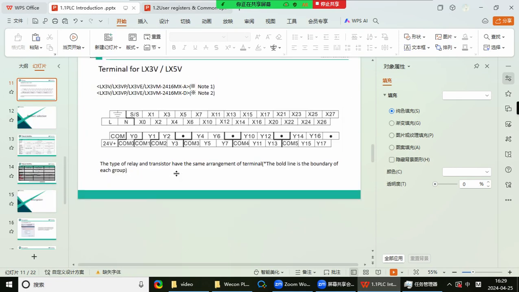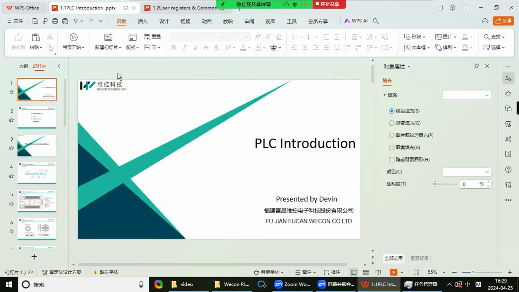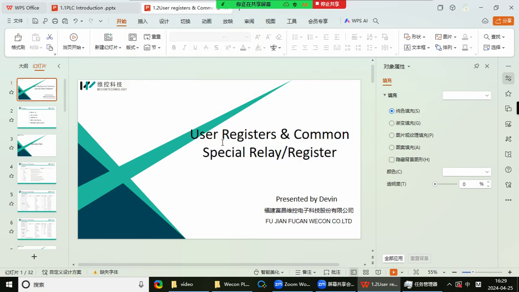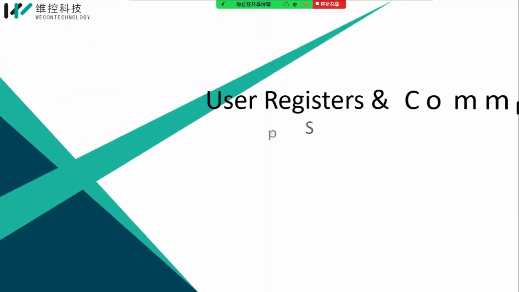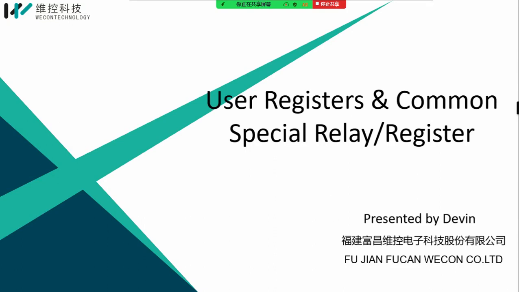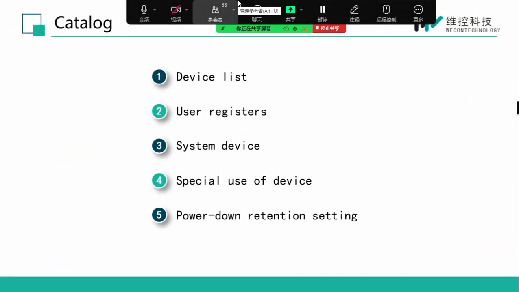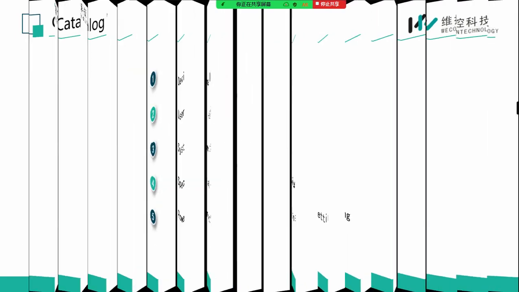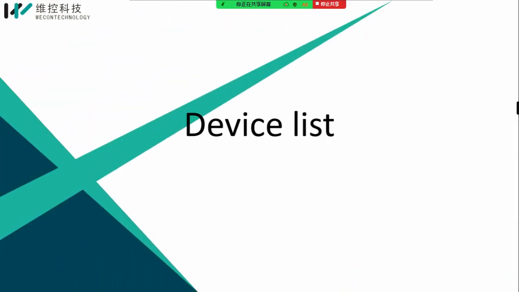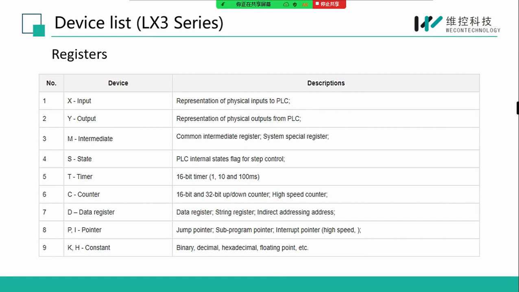Okay, this is our first part for today's training. Now we move on to the user registers and the common special relays and registers. First, let me check. Let me show you the device list for the LX3V series.